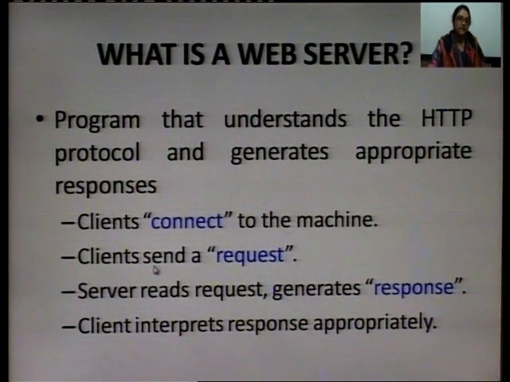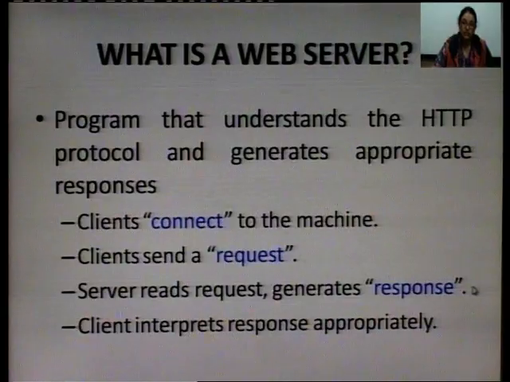What is a web server? It is a program that understands the HTTP protocol and generates appropriate responses, having clients that connect to the machine, clients that send a request, a server that reads the request and generates responses, and the client interprets the response appropriately.